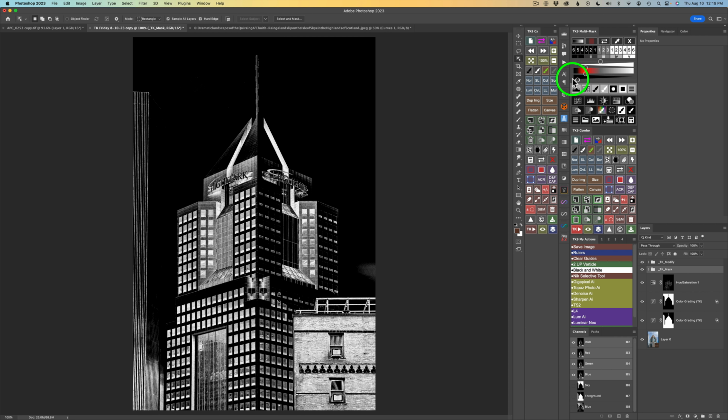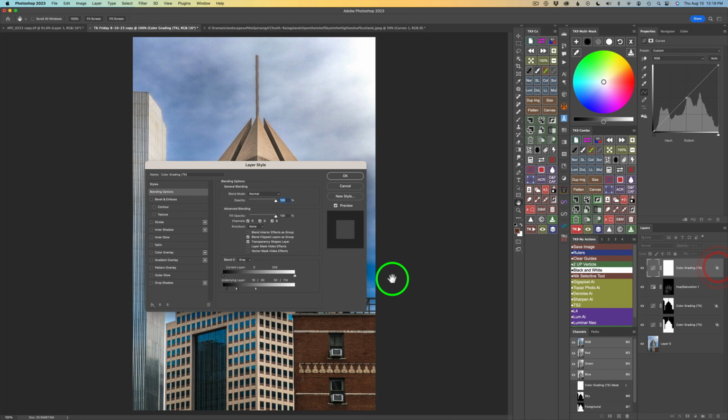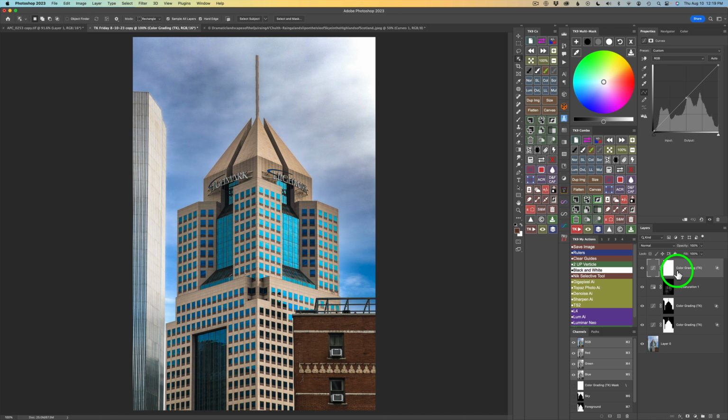Okay, now once I get that, I need to output this. Now, I don't want to output it as a layer mask. I want to output it as just blend if on a layer and on a color grading layer. So to do that, hold your shift key down and click on the color grading tool. That's all you have to do. And there you can see, if I double click here, you can see there's my setting right there. So click cancel. Okay, so there it is right there.